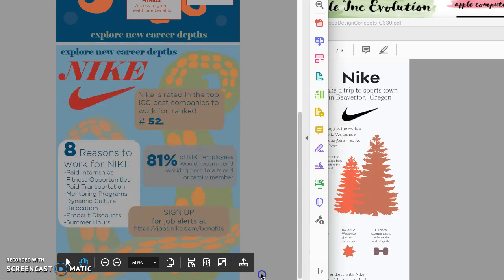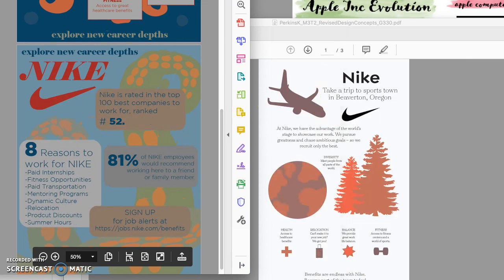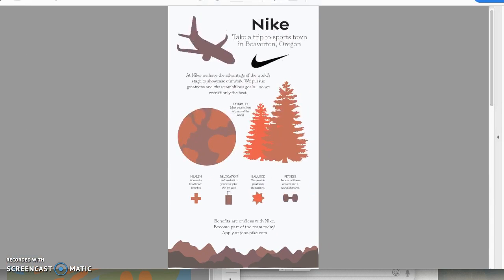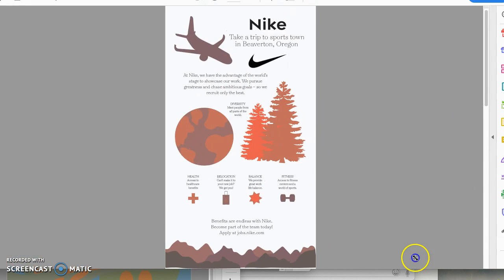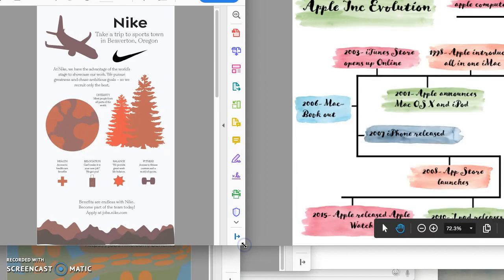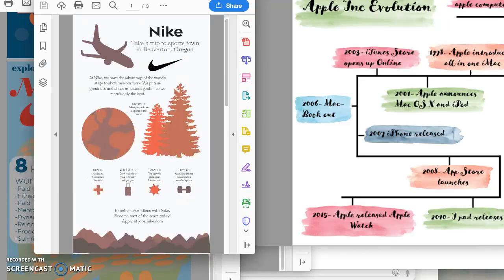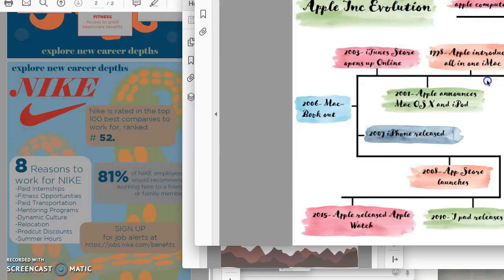And there's good pieces to all of yours, but my focus really here for this assignment is information graphics. And are you teaching the viewer something through your graphics?